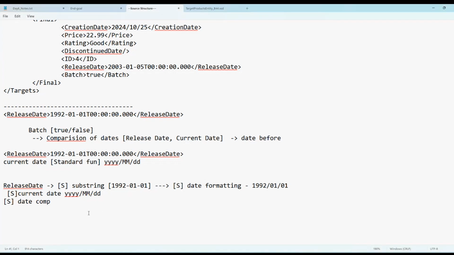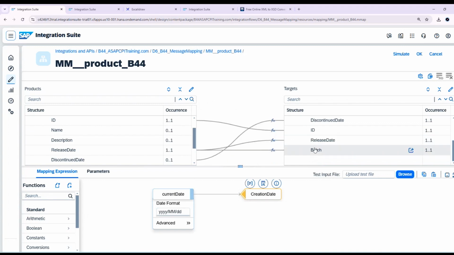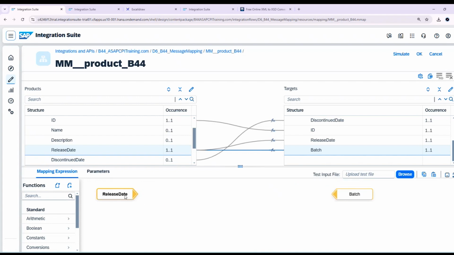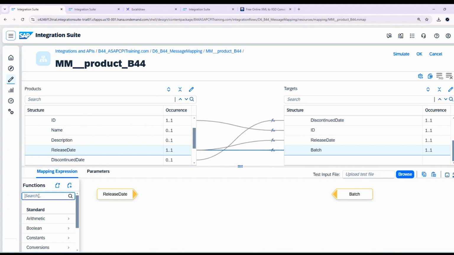Apart from this, if you want to implement if, else statements, that is also possible. Pretty possible. So now I will come to this batch. I already have the release date over here. I will bring my mouse onto this line and click on delete. So what do I have to do first? How am I going to get the release date? I am going to get the release date in this format. So I will first do a substring.